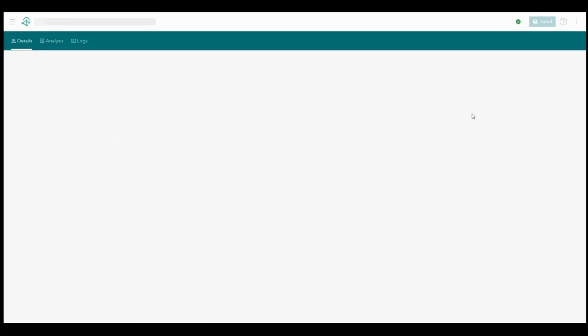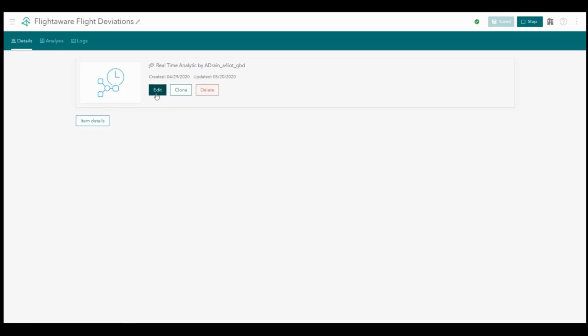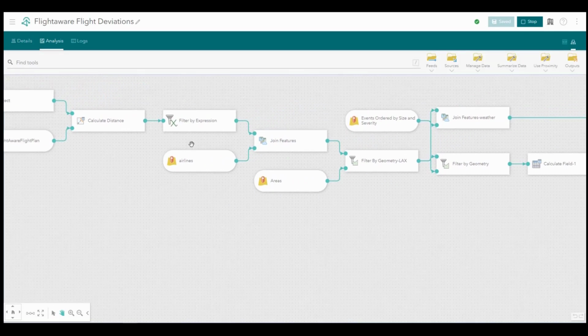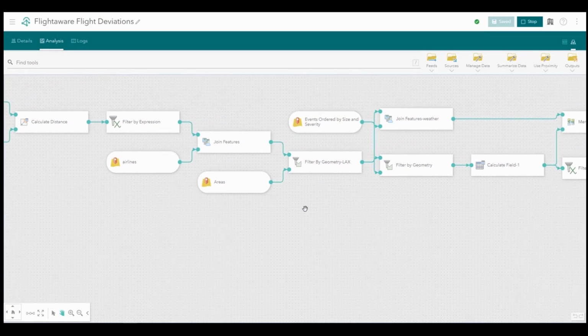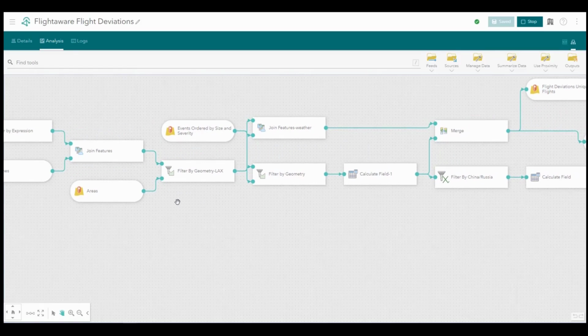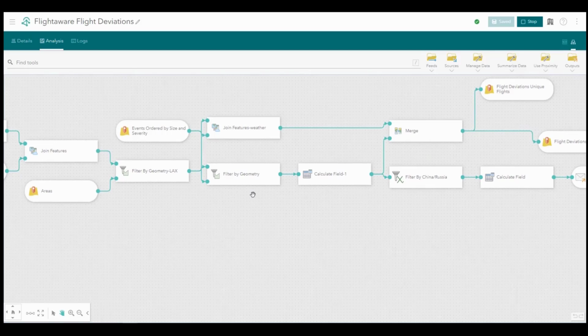The next real-time analytic that we're wanting to do is flight deviations, which is going to tell us when individual flights have deviated from their flight plan. On the fly, we're calculating deviations from flight plans, filtering out the ones that are not of interest to us, such as the ones that are actually landed over LAX, so we can filter those out. The next thing that we want to do is see which flight deviations are attributed to weather, and more importantly, which flight deviations are not attributed to weather.